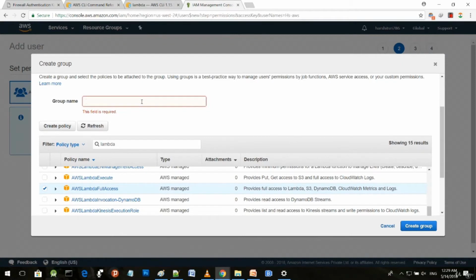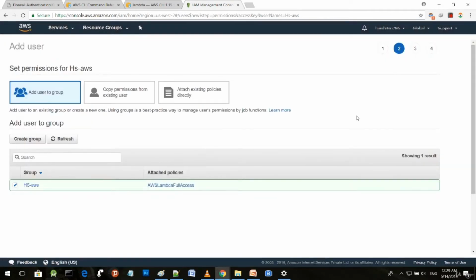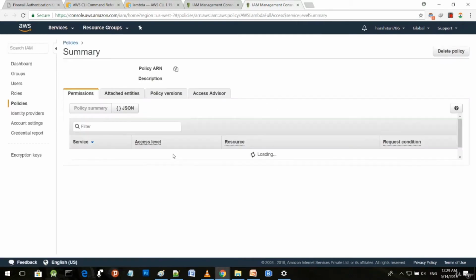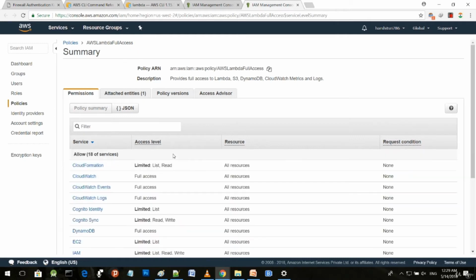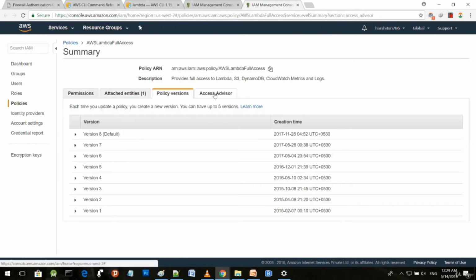Just provide a name. I would provide a similar name as the user. You may provide anything. Create the group. The group is being created. It is here. You can see the attached policy and full details by moving to this link. So these are the permissions, the Amazon Resource Name, ARN, and other details for various AWS services like CloudFormation and others. You can see here attached entities, policy versions, access advisor, and other things.